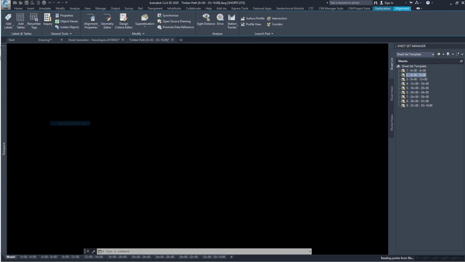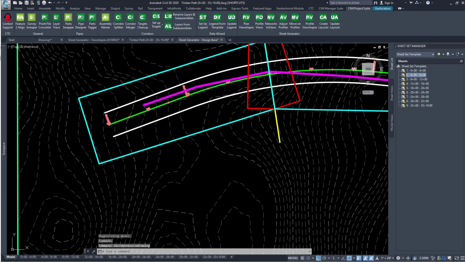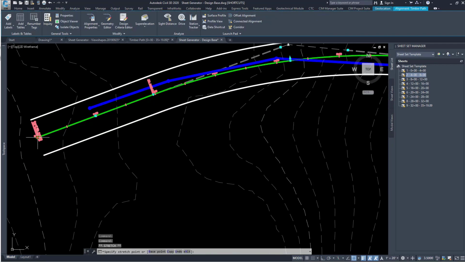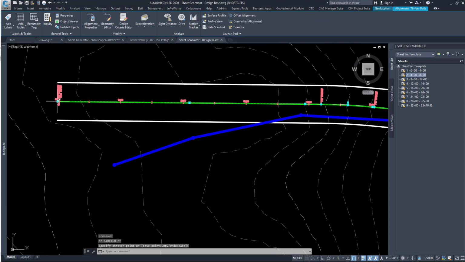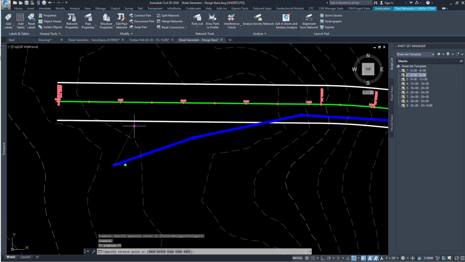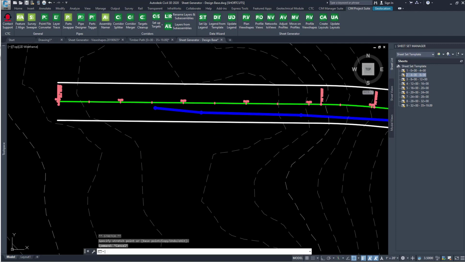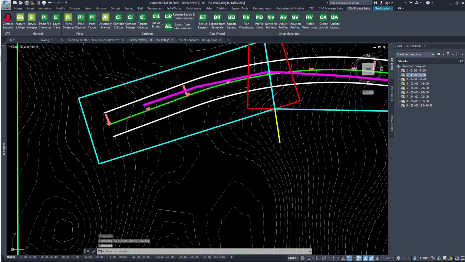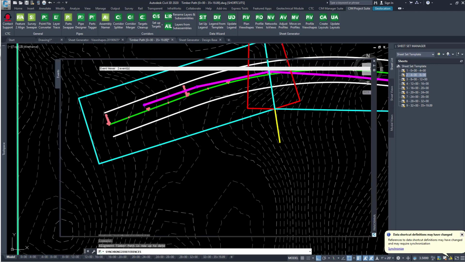But what happens when my project changes, perhaps an alignment change, and that ripples all the way down my project, affecting all my match lines and all of my sheets? Normally, I'd have to recreate all those sheets or manually update them myself. This is where Sheet Generator comes in.